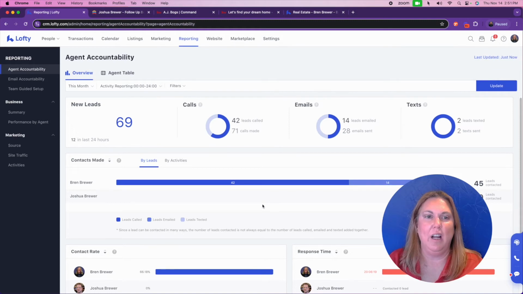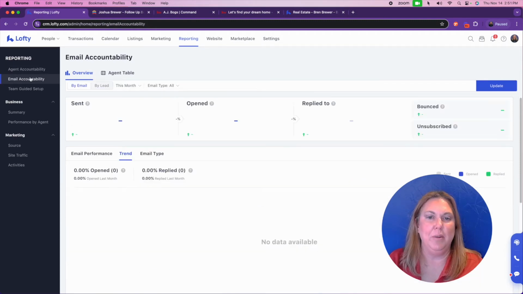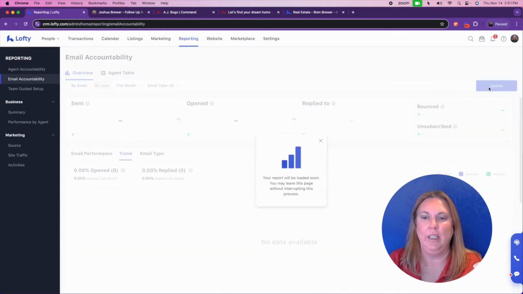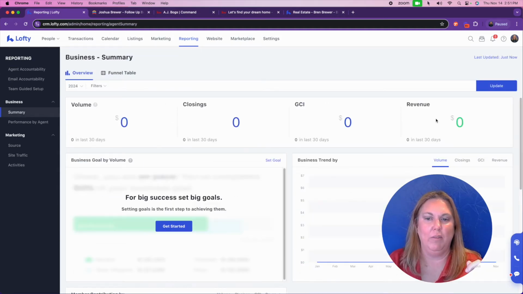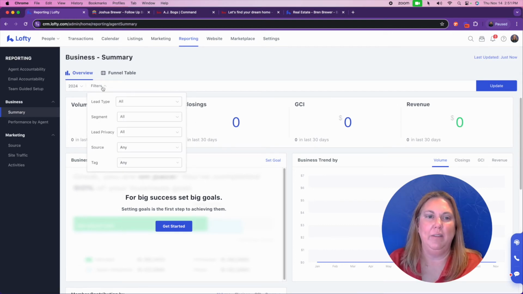It does have a lot of cool reporting. It's got agent accountability, it's got email accountability. Give it a second, it's going to update. And then you have a summary for your entire business. I don't have any transactions put in here yet, so it's not showing me anything, but already I am loving the reporting that is inside of Lofty.